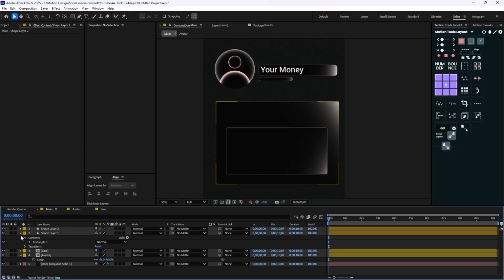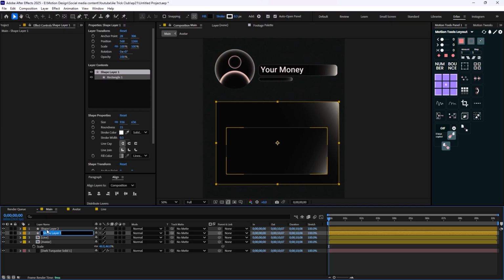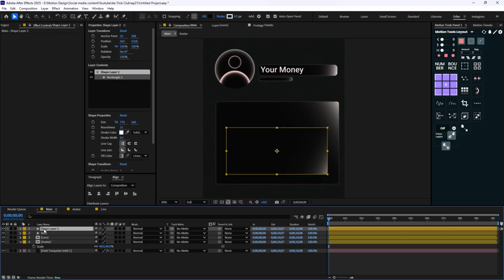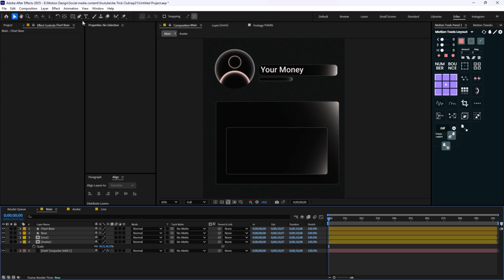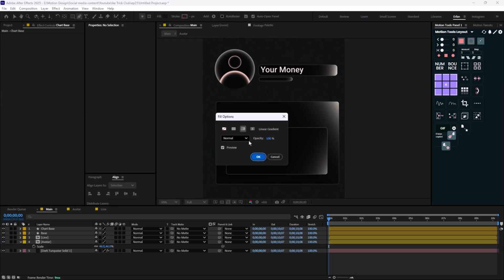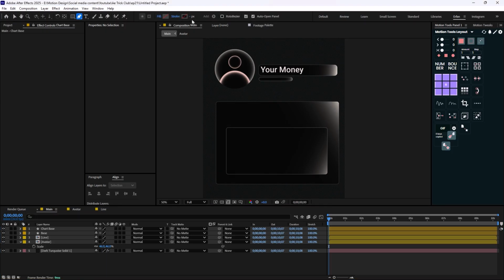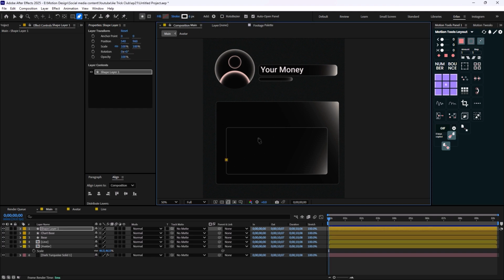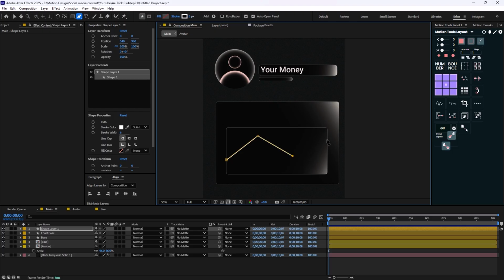And now let's name it chart base. Okay. Now let's turn off the stroke. And this is the trickiest part. Let's set it to 6 pixels stroke. And I'm going to draw a line, like this. So this is going to be our graph.